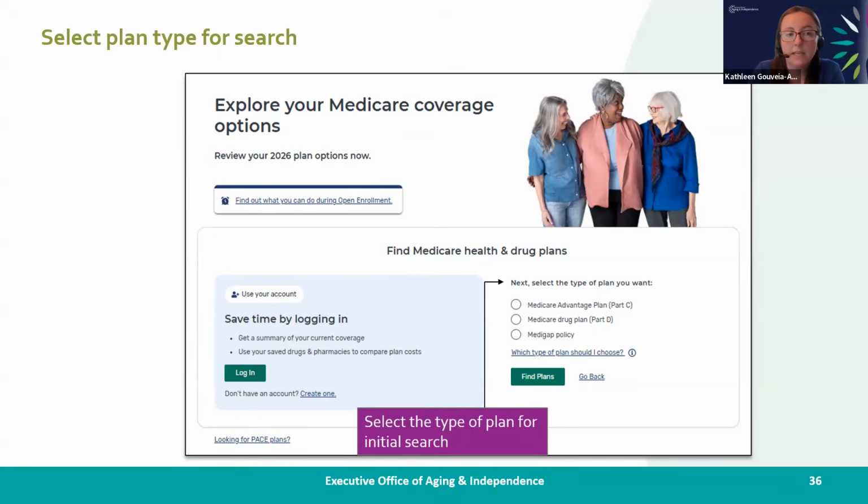Select plan type for search. Next, you will need to select the plan type that you are searching for. For example, a Medicare Advantage Plan or Part C, a Medicare Drug Plan or Part D, or a Medigap policy. Then you will click Find Plans.